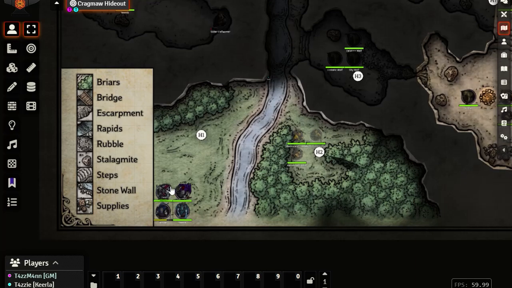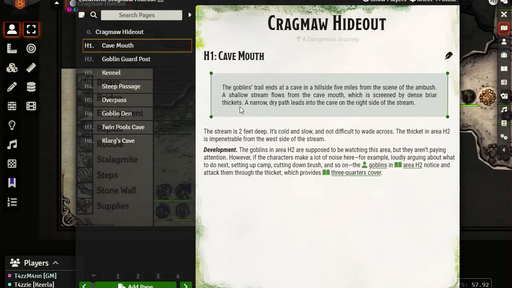Then, of course, as they get to this area, you can read out loud: the Goblin's Trail ends at a cave in a hillside 5 miles from the scene of the ambush. A shallow stream flows from the cave mouth, which is screened by dense briar thickets. A narrow, dry path leads into the cave on the right side of the stream, and then let them go from there.